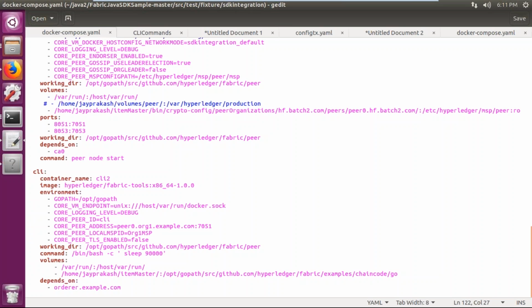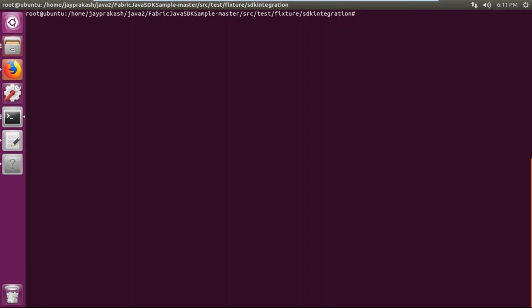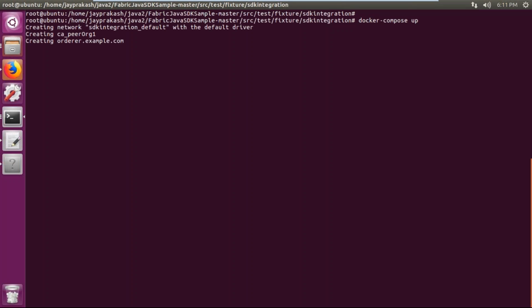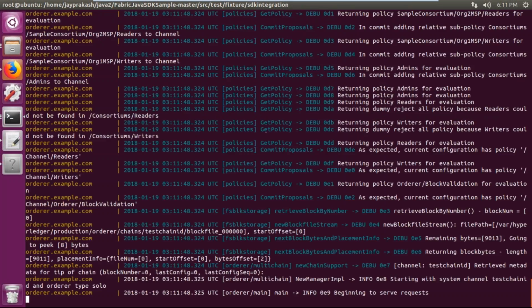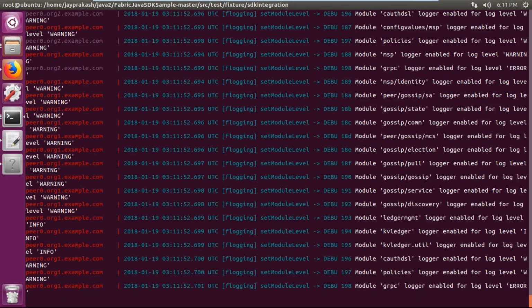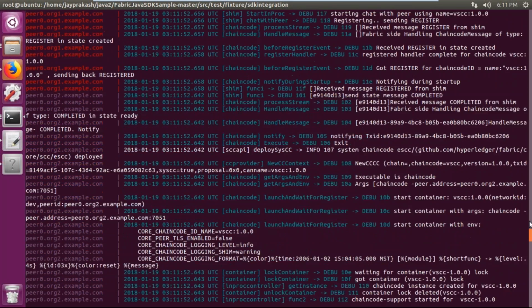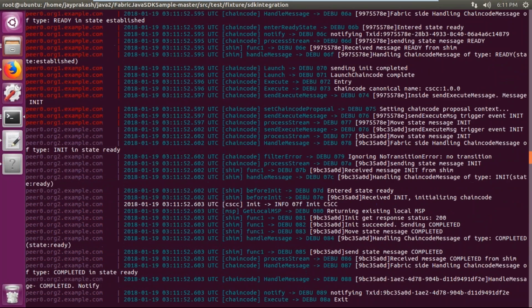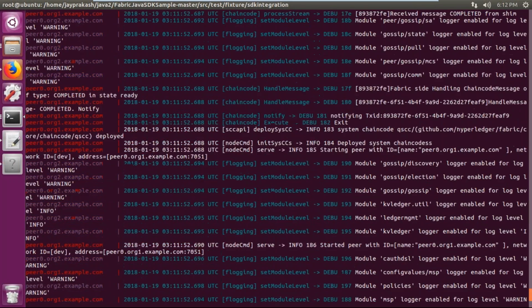Now, I'm ready to bring up my network. So I will go here and I will run this command, docker compose up. Okay, so my fabric network with one orderer, two organizations, and each organization containing one peer is up, and the CLI container is also up.